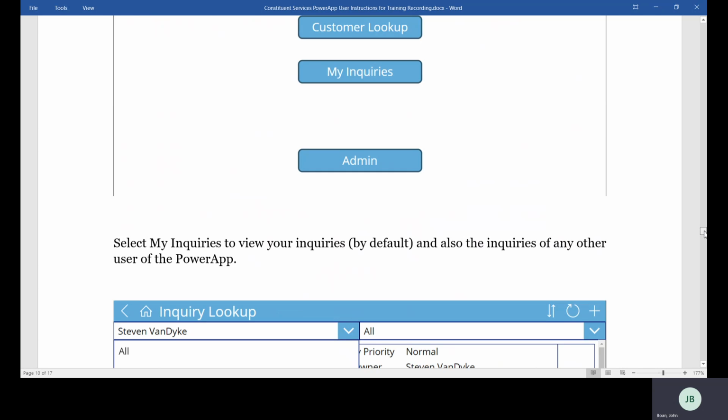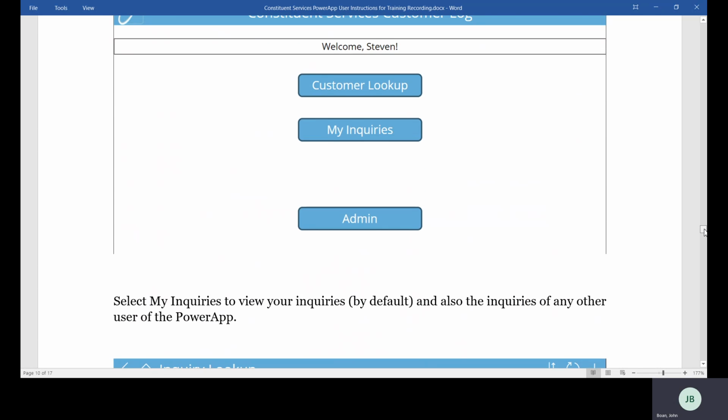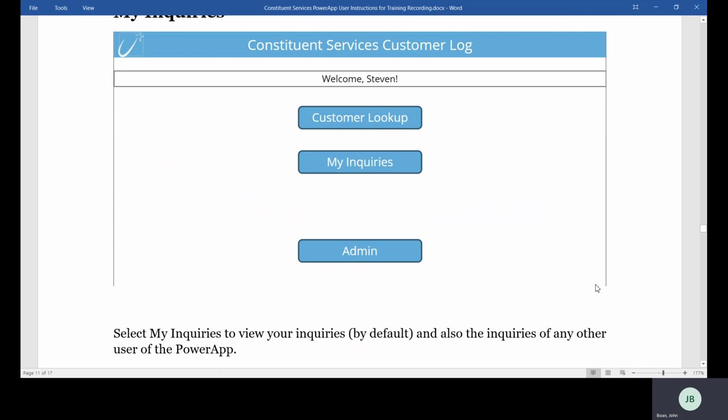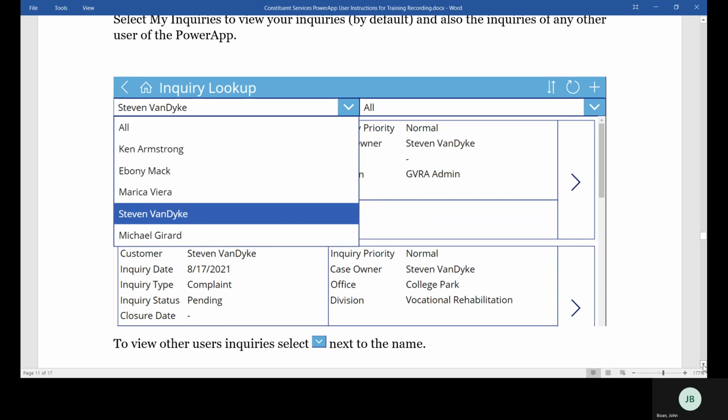My Inquiries. Select My Inquiries to view your inquiries by default, and also the inquiries of any other user of the Power App. To view other users' inquiries, select the down arrow next to the name and select the individual you'd like to view the inquiries for.